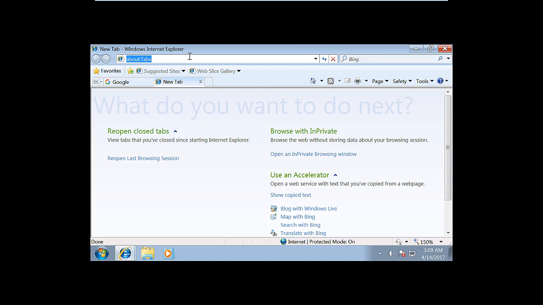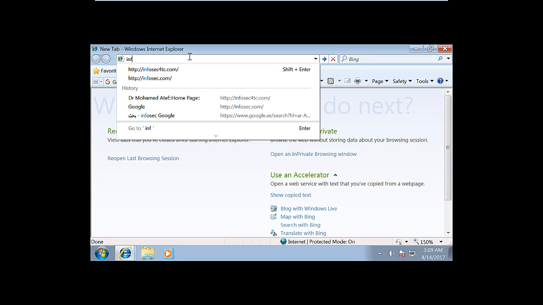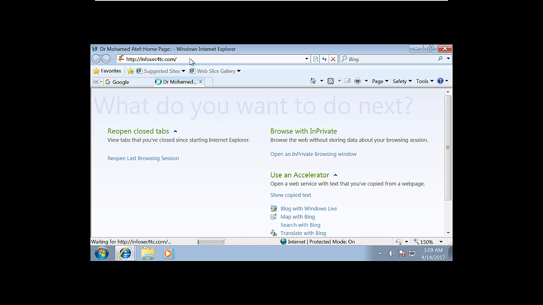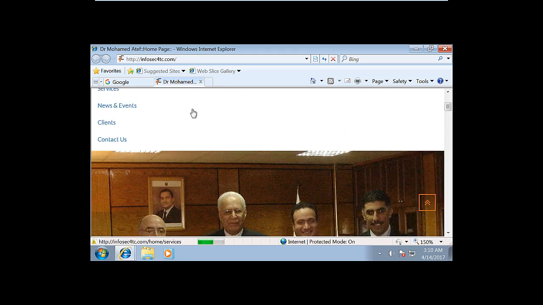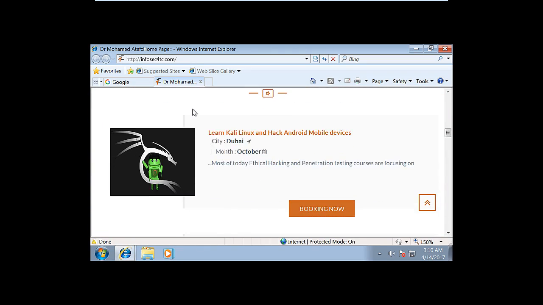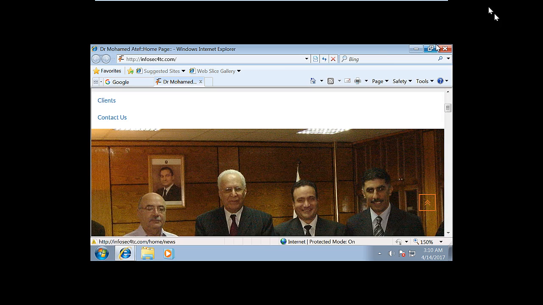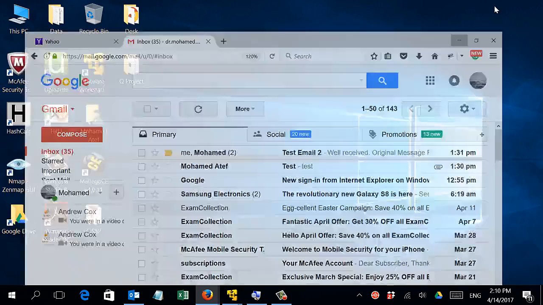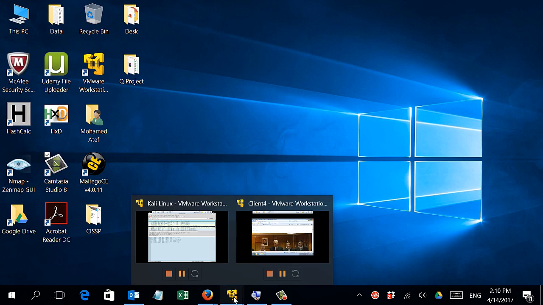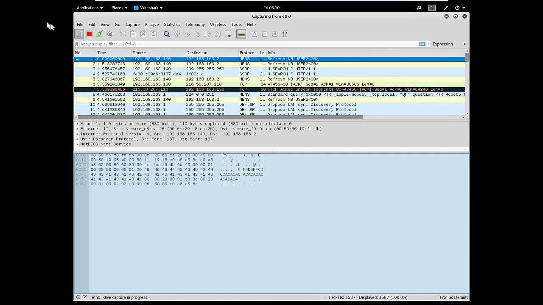If we go to, let me go to my website, InfoSec for TC. This is my personal website. So as you can see, we are going to different websites, and once I finish, let me get back and let's close that. And you notice that I'm using different operating systems, Windows 8, Windows 7, everything. Everything has been captured here. So now let me stop the capturing. And let me save this file.